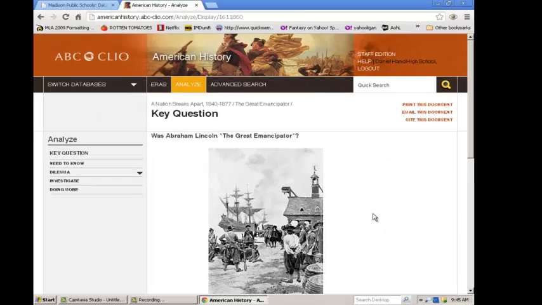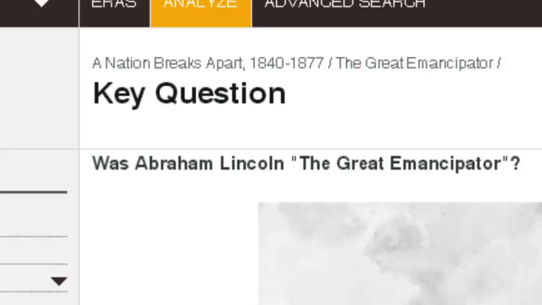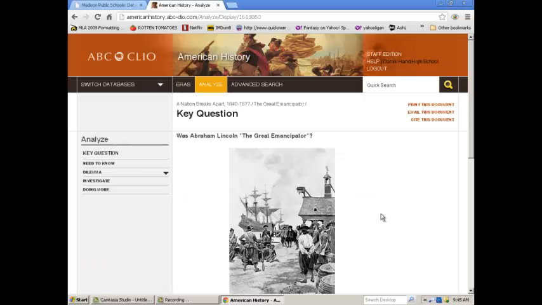So now I've decided I want to focus my research on Abraham Lincoln, and Analyze, like I said before, gives you a thesis question or statement, and this key question here is, was Abraham Lincoln the Great Emancipator? This whole section is going to discuss whether or not Abraham Lincoln emancipated the slaves on his own or had a little bit of help. He was reluctant to free the slaves.